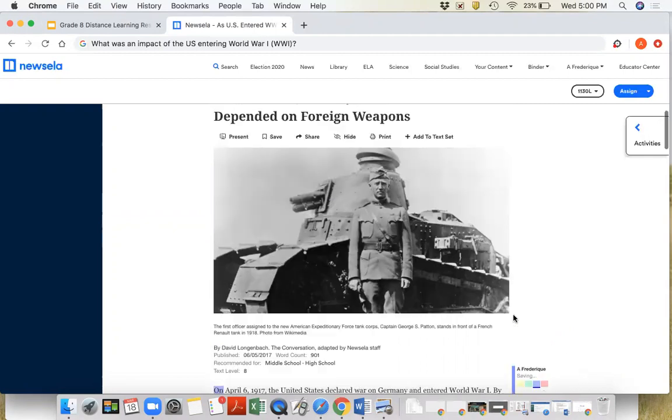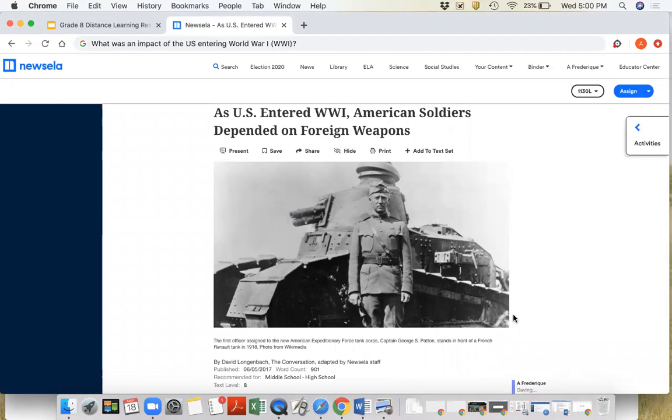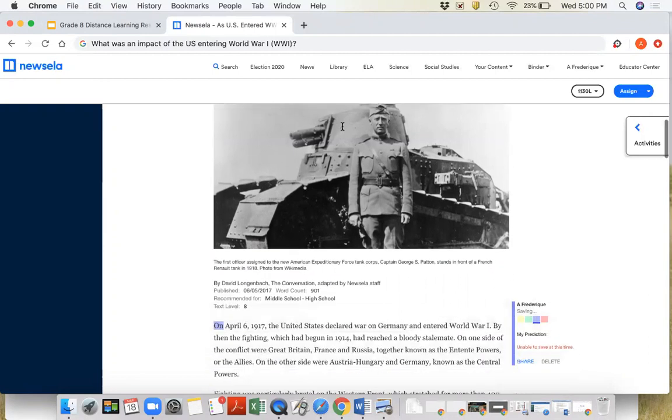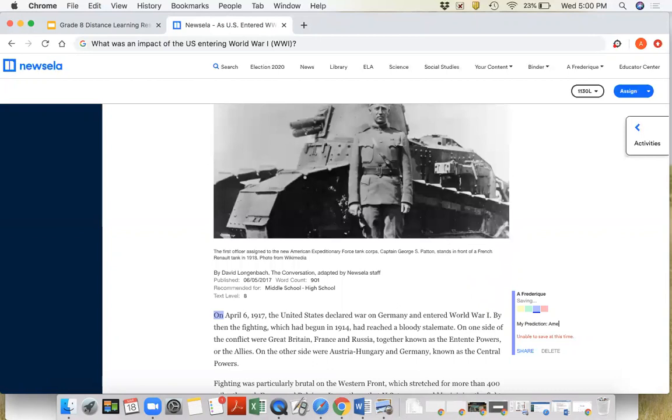based on what I'm reading in the title, I think I'll say that as U.S. entered World War I, American soldiers depended on foreign weapons. So I'm going to predict that American soldiers did not use their own weapons, just because of what I'm reading in the title. And I'm going to click share, but on your side, it'll say save. Make sure you do not skip that step or else your work won't be saved.